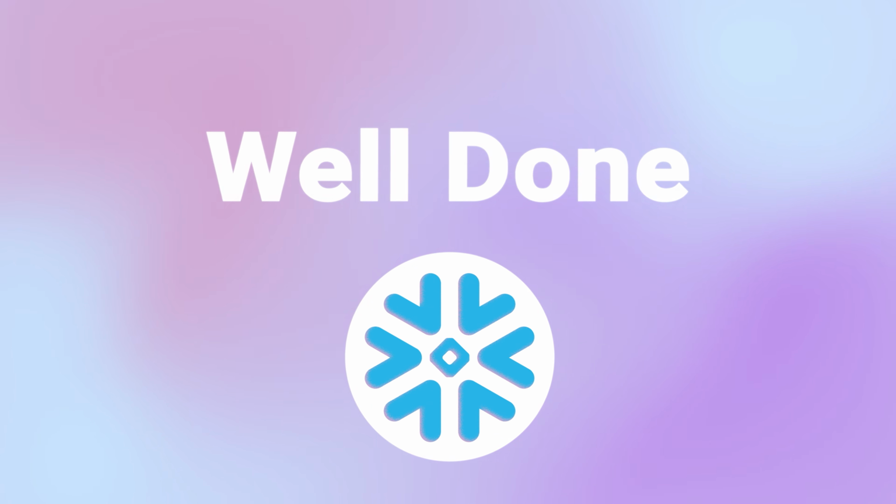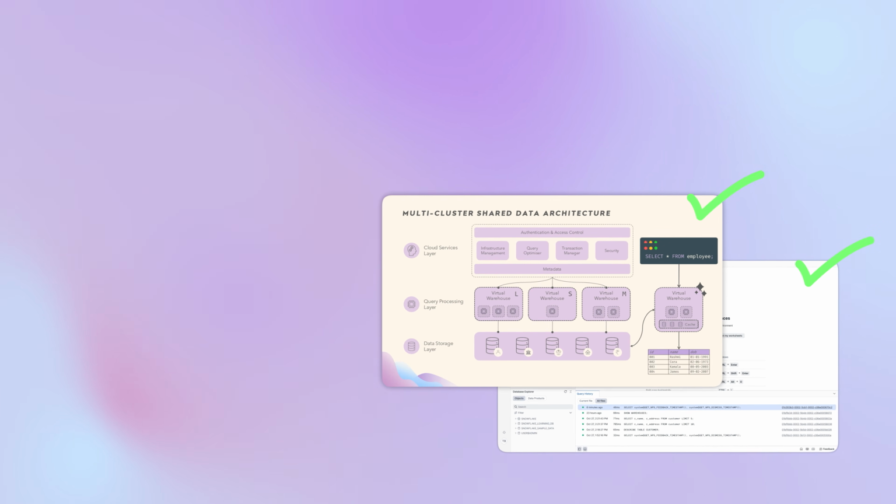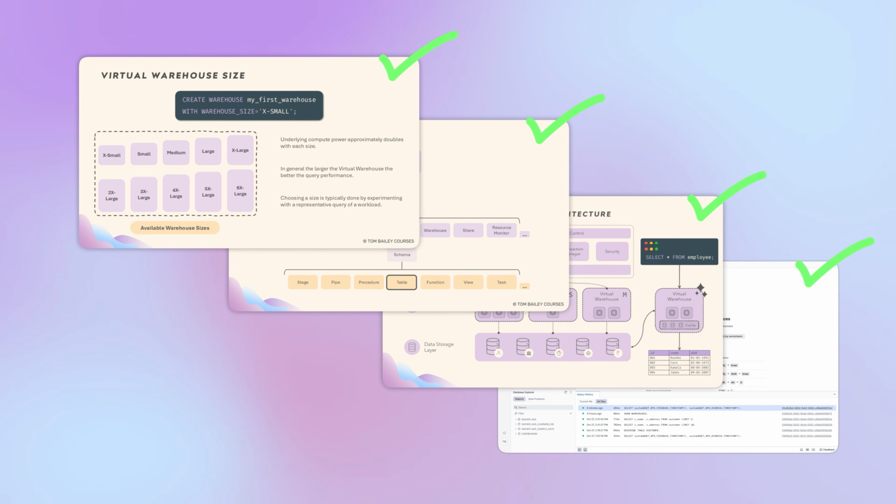Okay, so that's it. Well done if you made it this far. I hope you now have a much better understanding of what Snowflake is. We covered quite a lot in this hour-long crash course. We got hands-on, we saw the Snowflake architecture, important objects, ran queries, understood what virtual warehouses are.